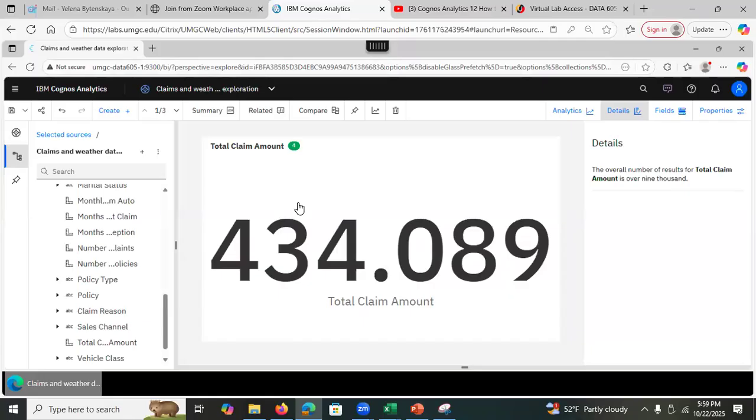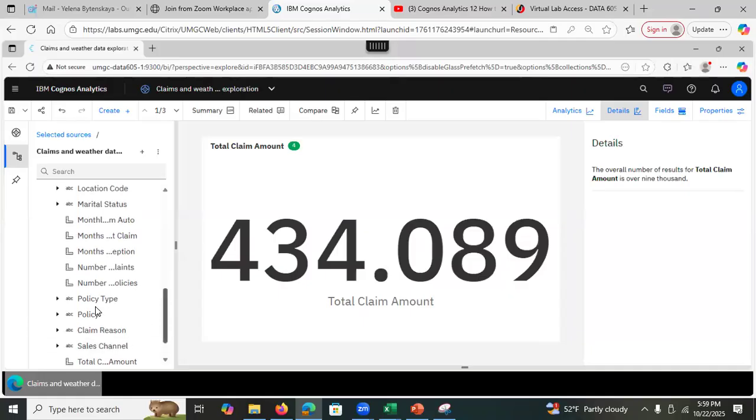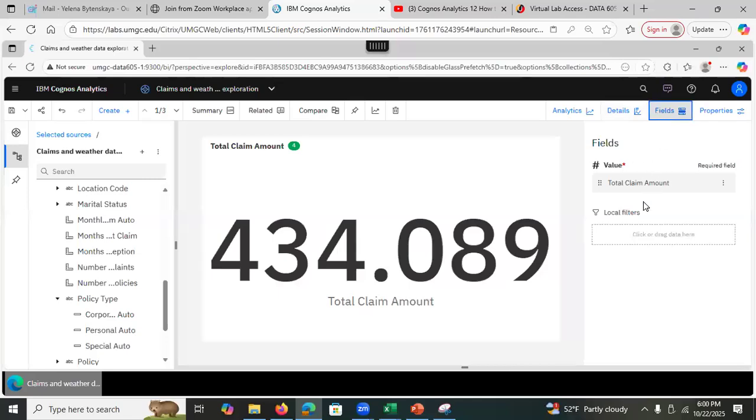Okay? So now suppose that I'm taking a quiz, and the quiz asks me a question: what is the average total claim amount for personal auto? How am I going to answer this question? So this is a visualization that shows average total claim amount, right? When I click on the fields here, it shows me what data is visualized. If you see this asterisk, it means that for that visualization type, you must specify something in this field to see the visualization.